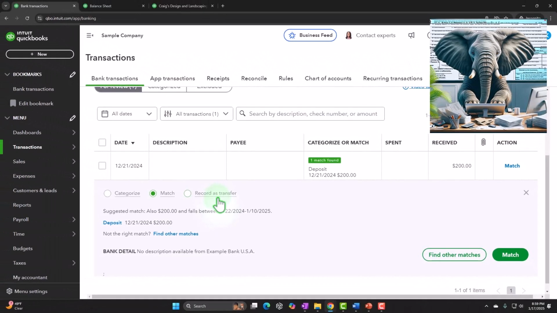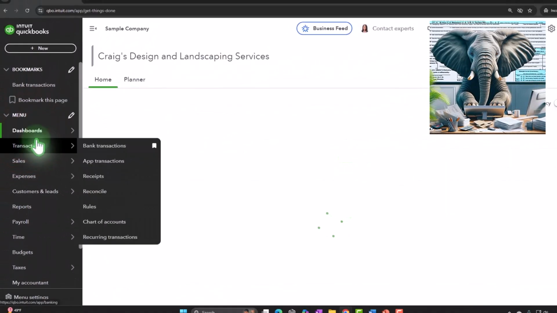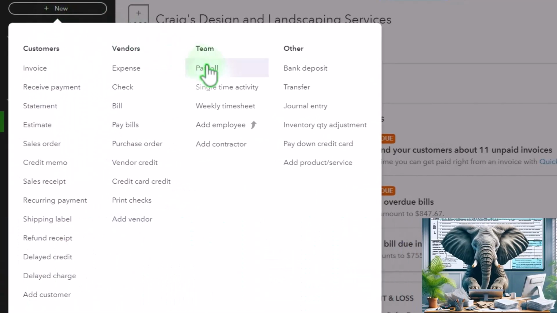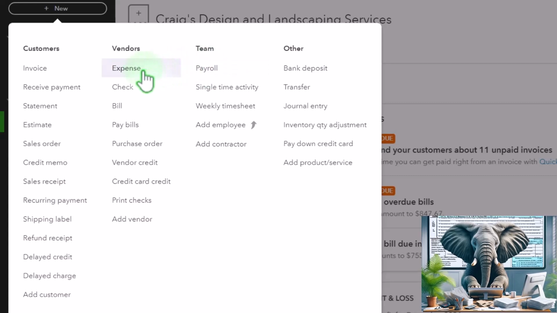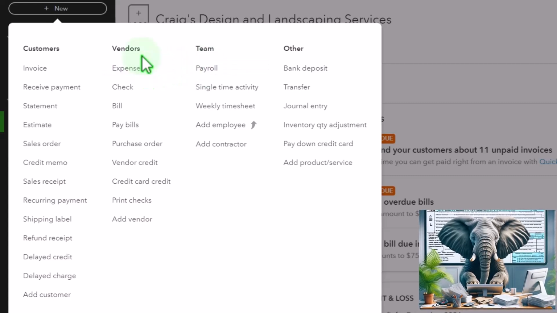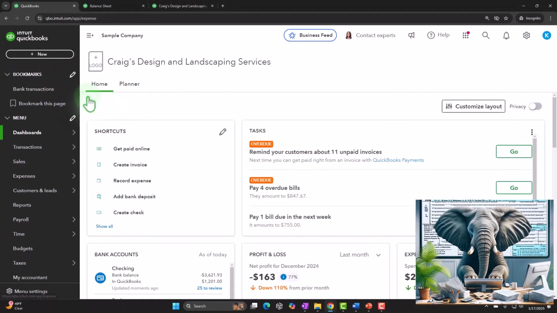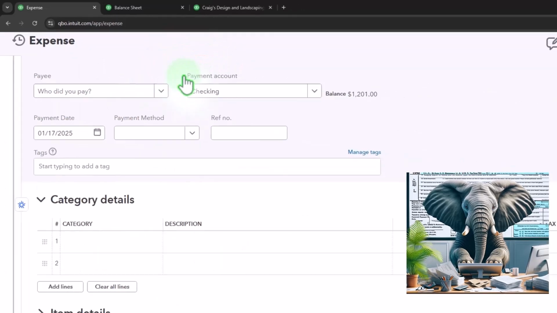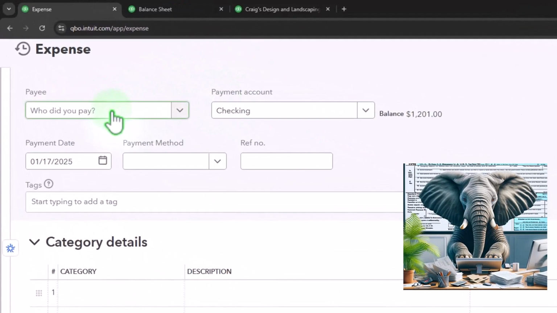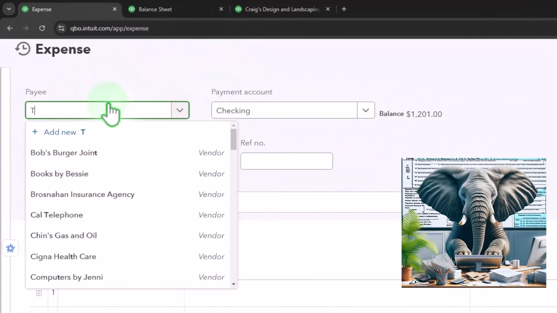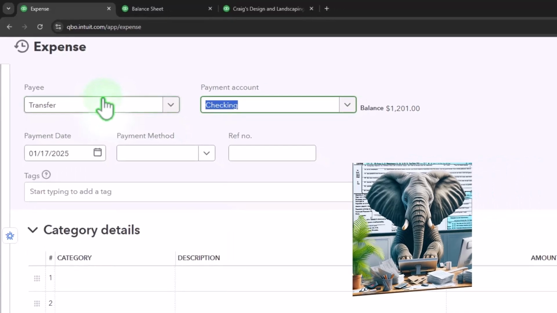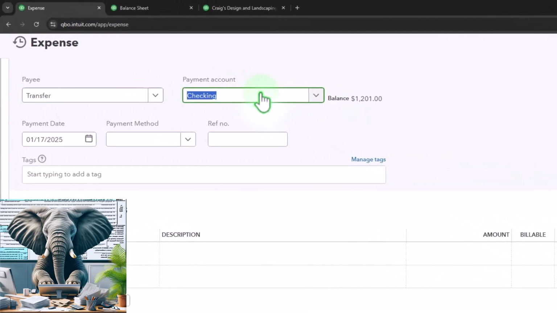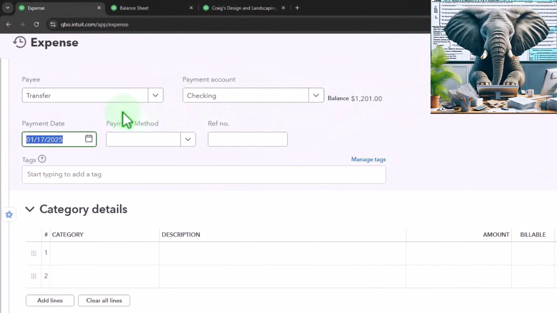Okay, so let's do this manually and just check it out. Let's say I'm going to go from the checking account to the savings account, and let's first do an expense form just to see what that looks like, so you see what I'm talking about. We're just going to say it's an expense form, and I'll just say it's a transfer. I'll use Transfer as the vendor, and it's going out of the checking account on 117.